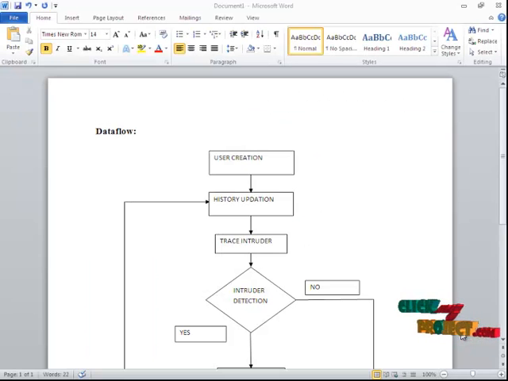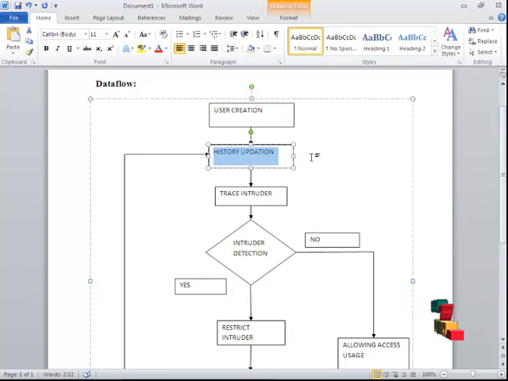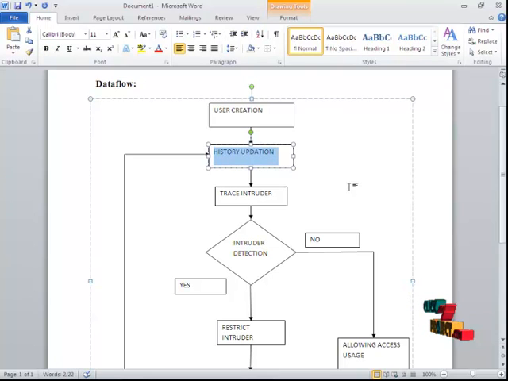Here we are going to see the data flow of the process. First, this architecture will be shown as the LAN architecture. First, we create a user. If the user doesn't exist, then we create a user, and then the user has to log into the particular server. The server updates the history, because the server records the previous history. Based on the previous history, it has to identify whether this is an intruder or not. The history is used for tracing the behavior of the particular user.